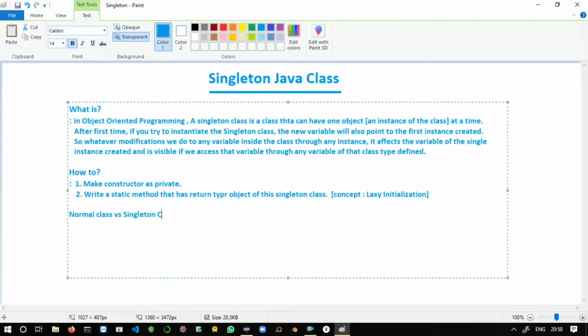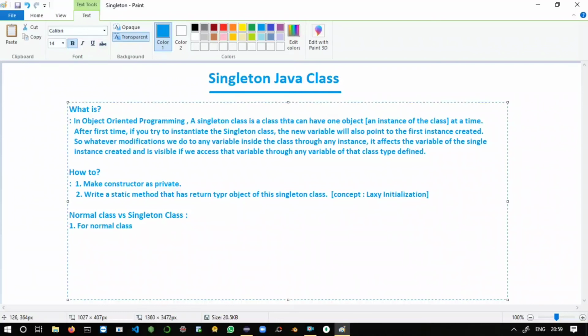So here you can say the first difference is that for a normal Java class we use the new operator for creating a new object, but in a singleton class we are using the getInstance method, which is nothing but a static method for getting the object. So here you can write that point. The first point will be: for a normal class we use the constructor, which is nothing but the new keyword. For a singleton Java class, we use the getInstance method.